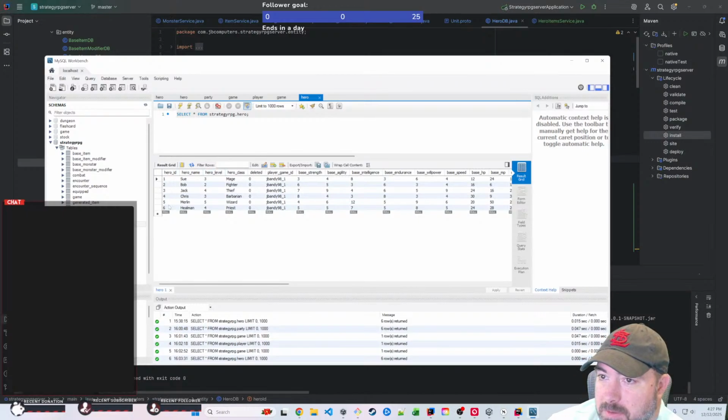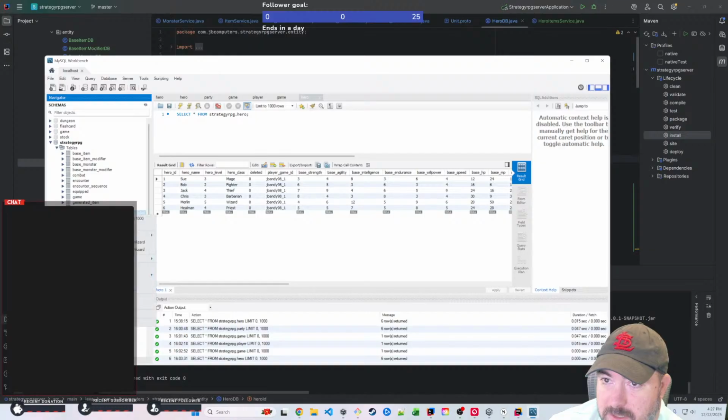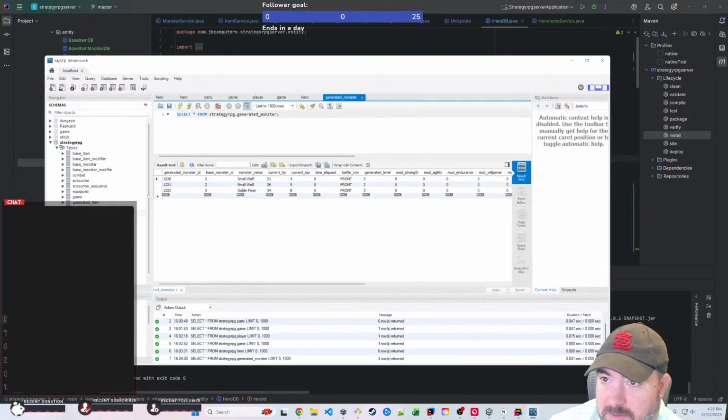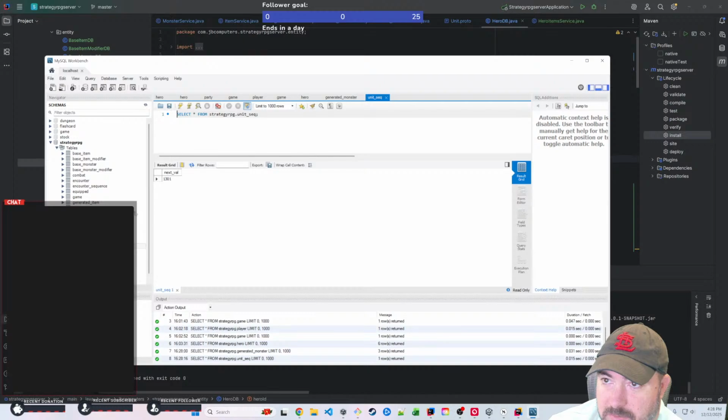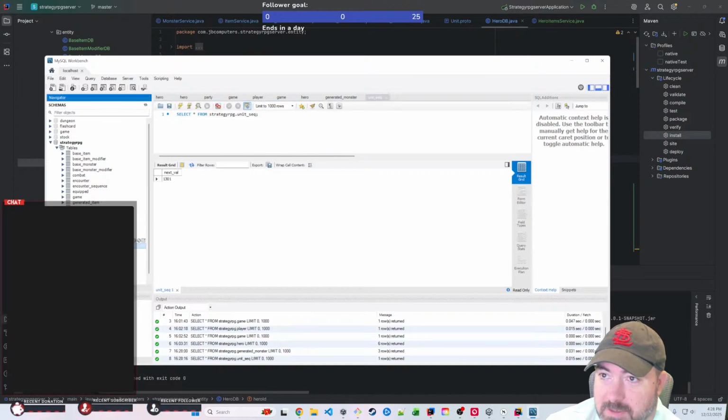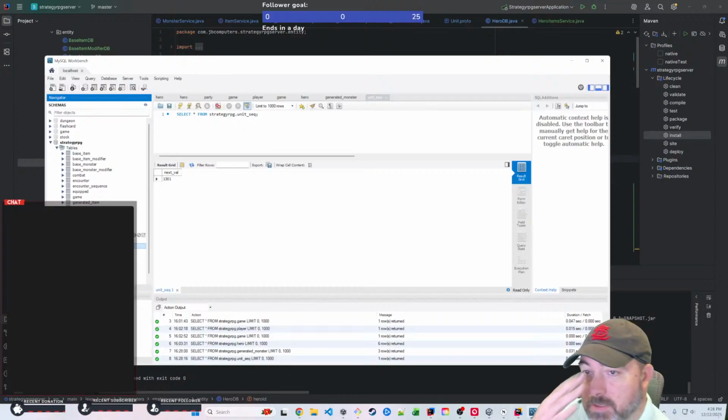And so, you can see right now, when I first started, before this sequence was generated, it did this. But if we look at the generated monster table, because it's using the same sequence, it's up in the 1200s already. So in theory, when I create this hero, the new ID generated should be higher than this. And we can look at the next value, which will be 1301. So we can see the sequence number that it's going to use, if I'm reading this correctly.